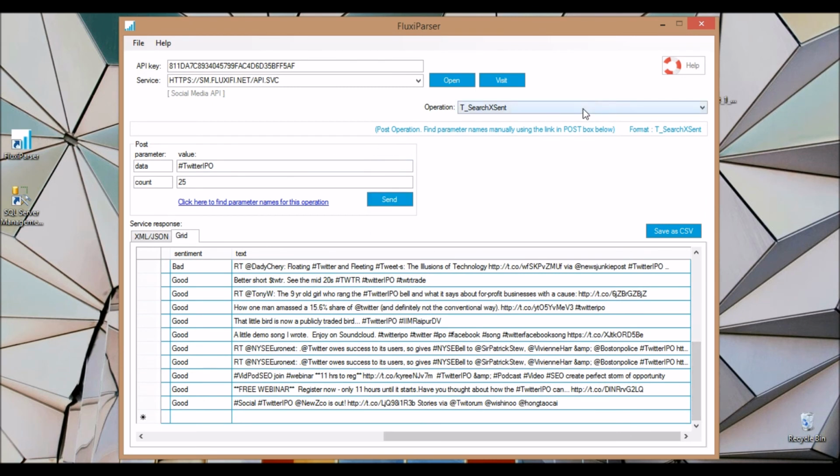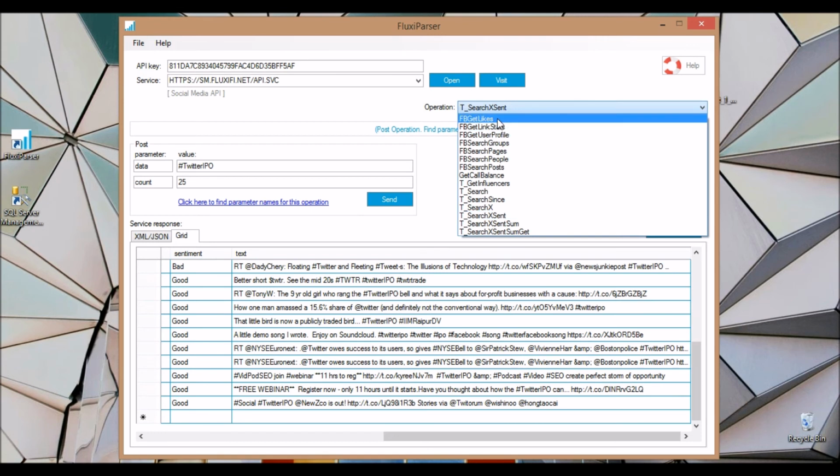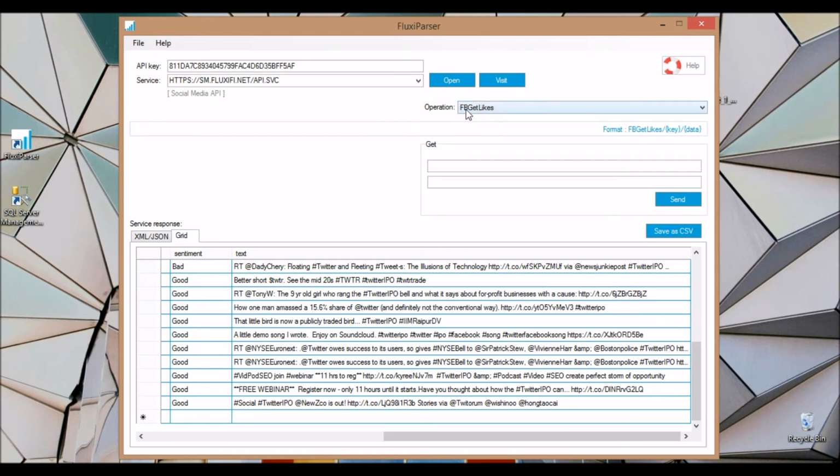Now, to show you a GET, I'll go back to the original FP get likes. This is basically Facebook get likes. So we're going to ask for the total number of likes for a keyword or a phrase or whatever it is. So let's think of something. BMW. Now, as I mentioned before, I've skipped key because FluxiParser inserts that for me automatically. So I've only entered the data parameter.